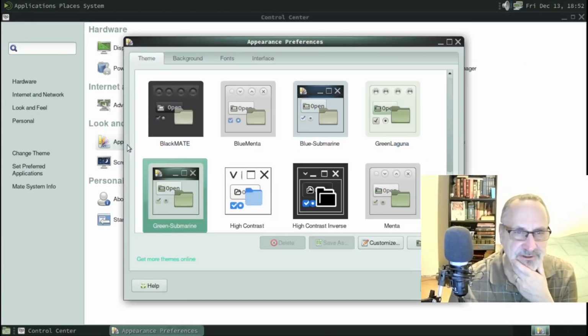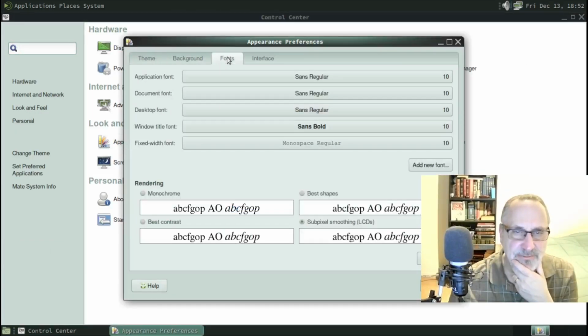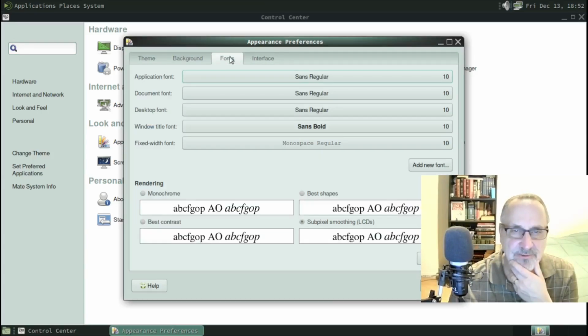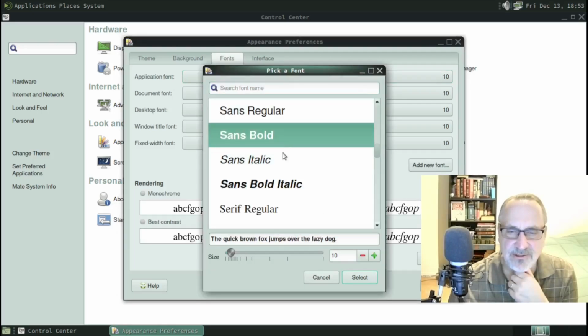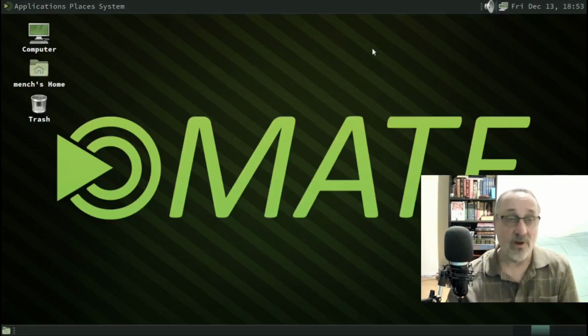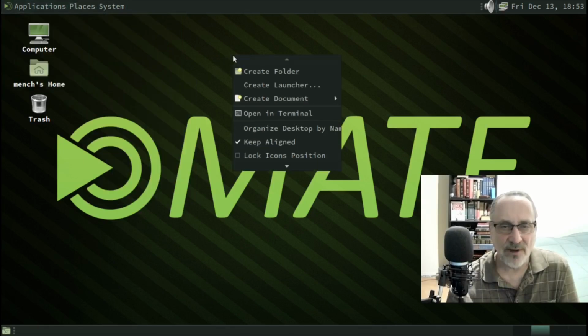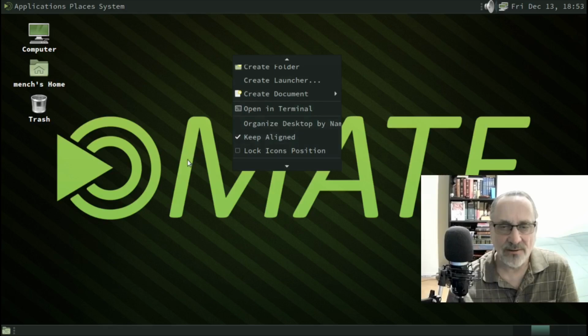Let's go into Appearance. Oh, we have fonts here. So we have backgrounds here, like we looked at before. Now let's click on that one. And let's do fonts. Let's make it sans bold, and let's kick it up to 12. Oh, wow. So you know what? I kind of like this Mate. It's really neat. And do they have right click? They don't have much on the right click.